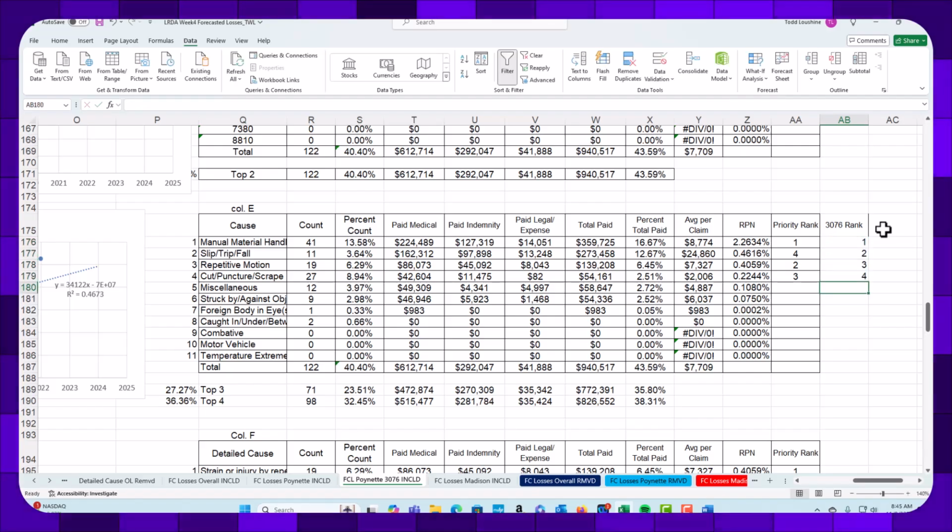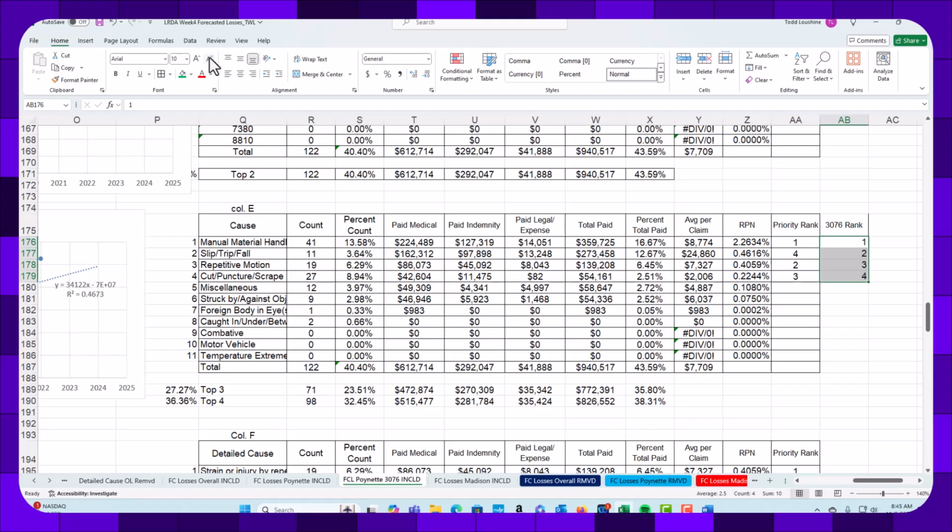1, 2, 3, 4. See that? Now, I don't know if we're going to get all the way down to... So 3076 is our highest. It's obvious something we need to look into. Manual material handling is the cause. It's got a high count. Cut, puncture, scrape has a high count too. For the amounts, that's a lot. That's not so much because we're going to trend it over the 5 years and see what we get. So we're going to do manual material handling.